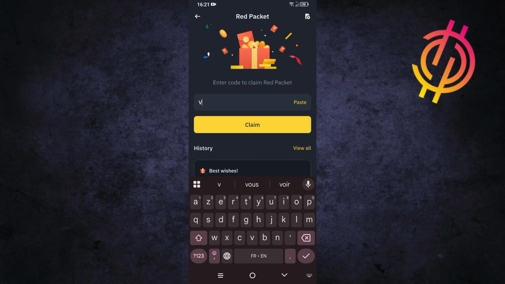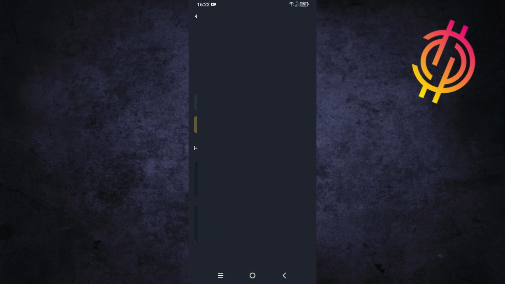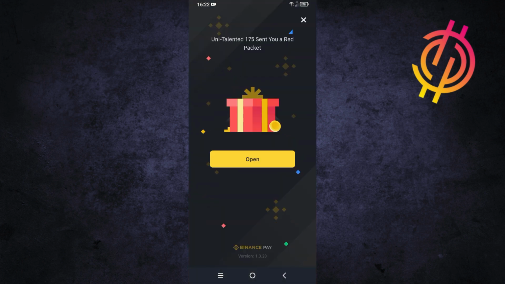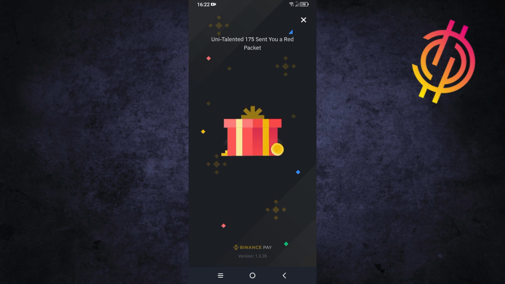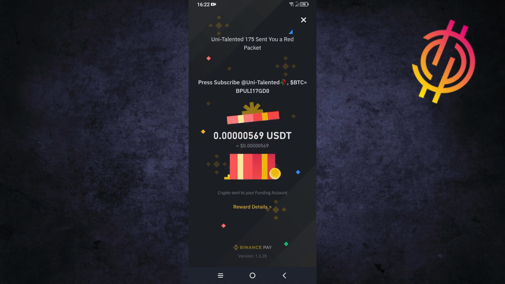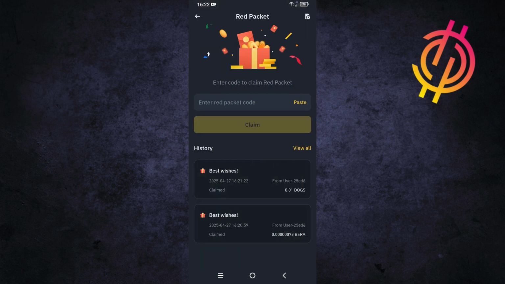So the final code is VTU05HL and 5. Well, let's click on claim. Now wait a few seconds and click on open. Now what we've got, as you can see, we've got 0.000569 USDT. So this is the Binance red packet codes for today.